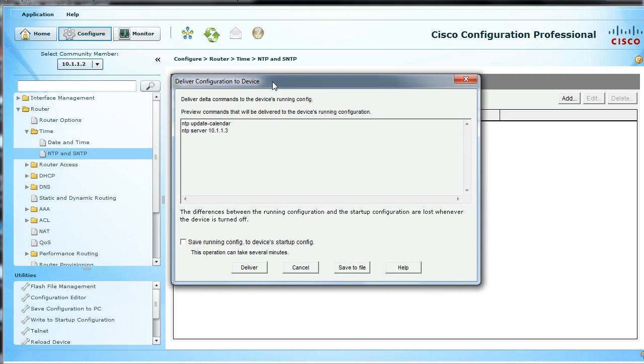And if you use Security Device Manager, and if you didn't, don't worry about it. But if you did, this window looks familiar, because this tool is not just going to start putting commands on your router without showing you, hey, here's what we're going to deliver. And right now the commands NTP update calendar and NTP server 10.1.1.3 are going to be written to the router. It mentions to you that the differences between the running and startup config are lost whenever the device is turned off. A little helpful reminder there.